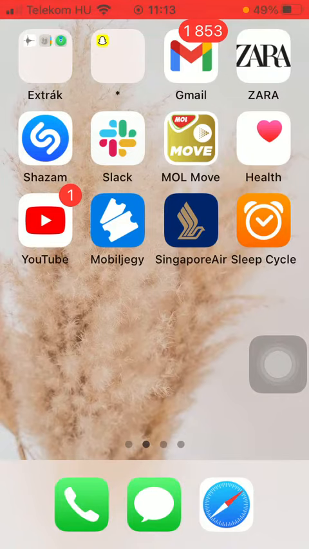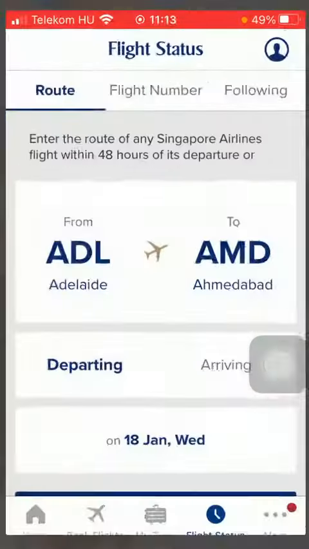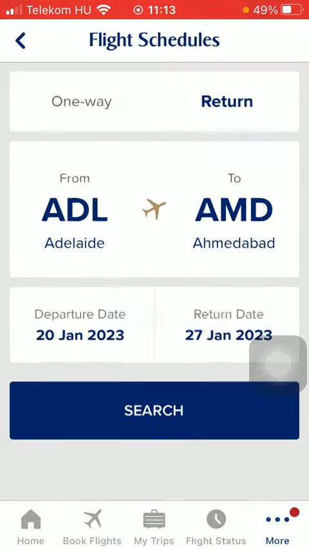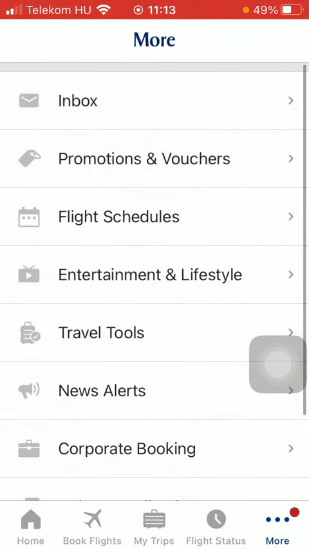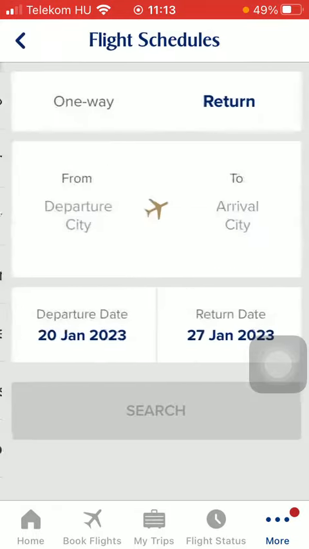Now let's jump into it. First of all, open the app on your phone. Click on the More button down below in the right side corner of the screen and tap on Flight Schedules.